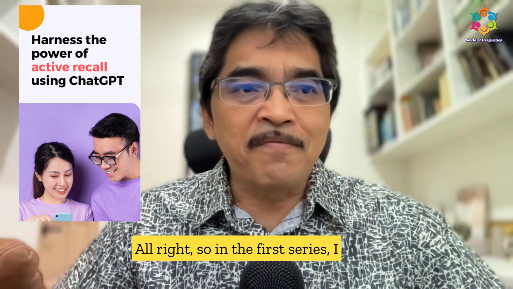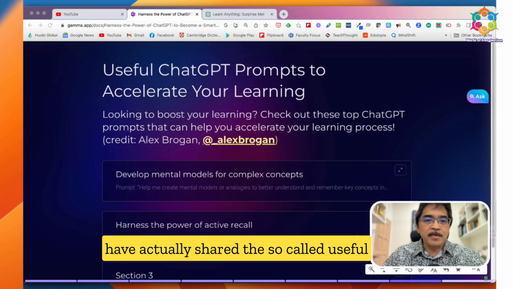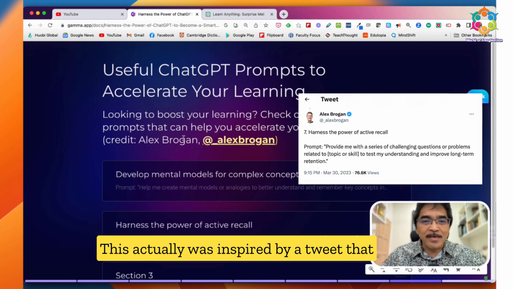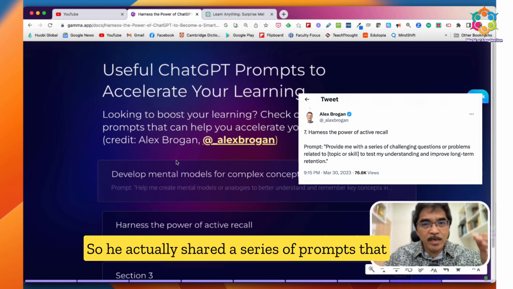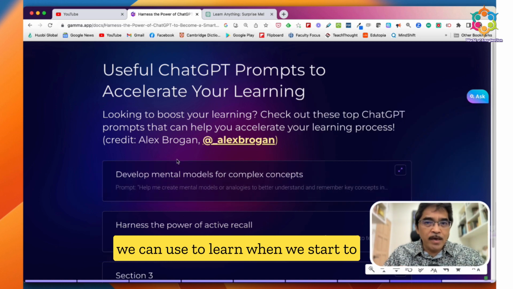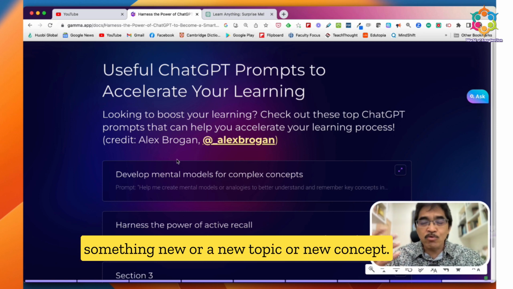So in the first series, I have actually shared the so-called useful ChatGPT prompts to accelerate your learning. This actually was inspired by a tweet that I came across on Twitter by Alex Brogan. So he actually shared a series of prompts that we can use when we start to learn something, or you want to learn something new, a new topic or new concept.